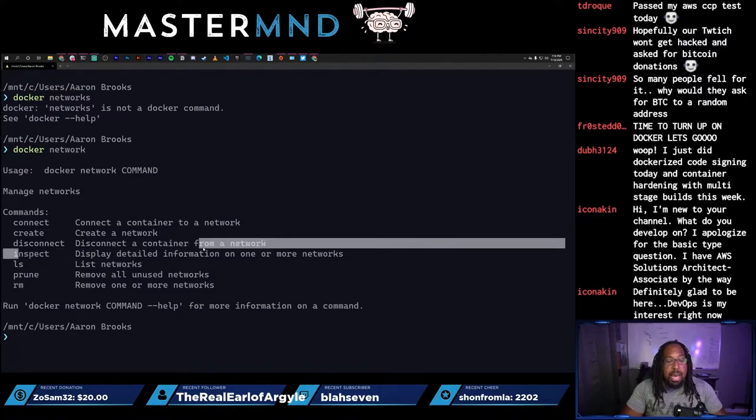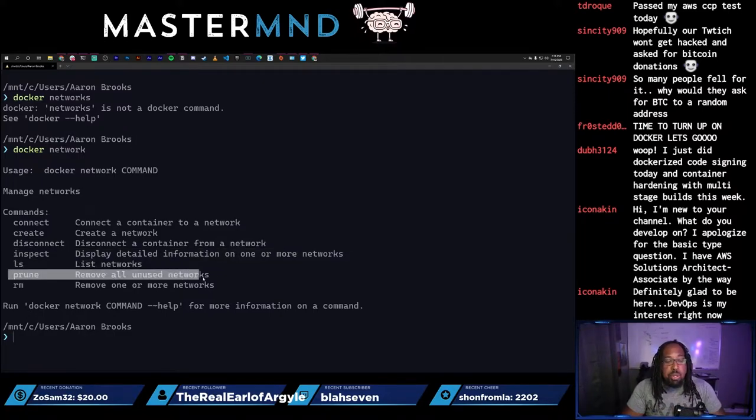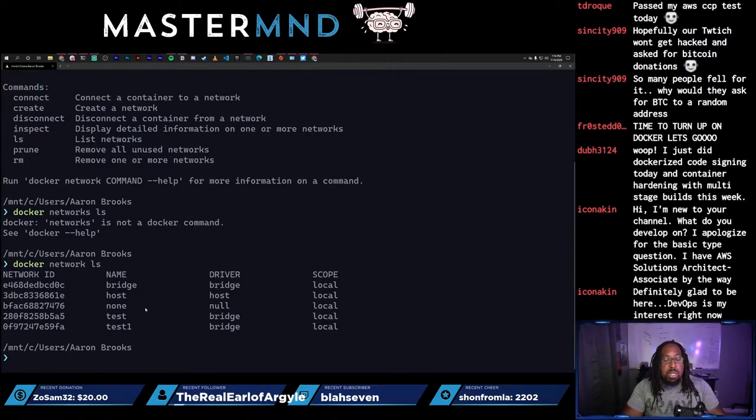You can inspect networks, and remember that the inspect command on containers gives you that JSON information about that container. Inspect does that about the networks. ls allows you to list the networks, prune removes all unused networks, and rm removes one or more networks. So a lot of the paradigms that we've already seen with some of the other features in Docker. And so I'm going to do a docker network ls and see what is available. Again, it's network, not networks.